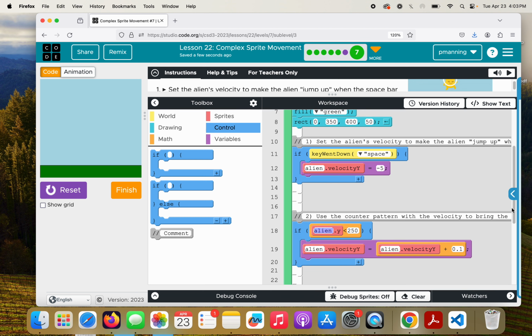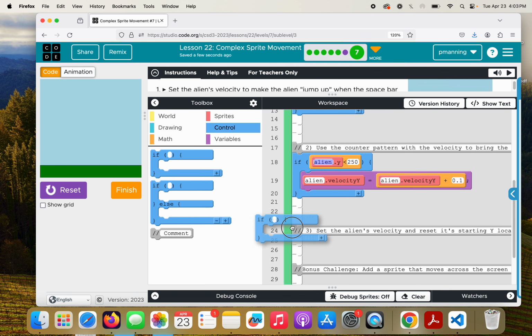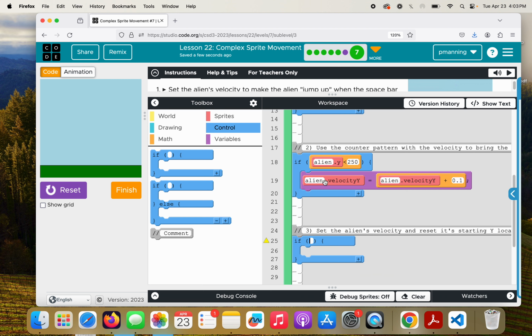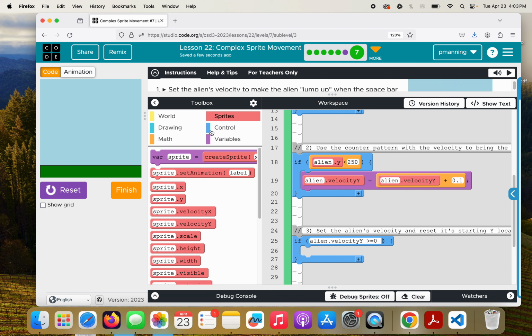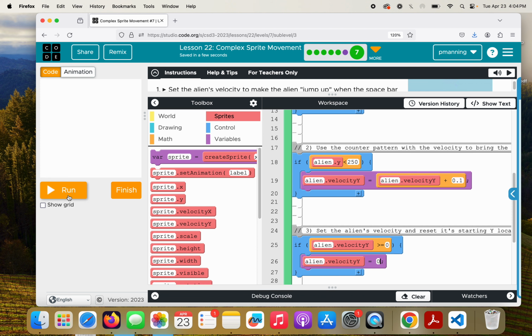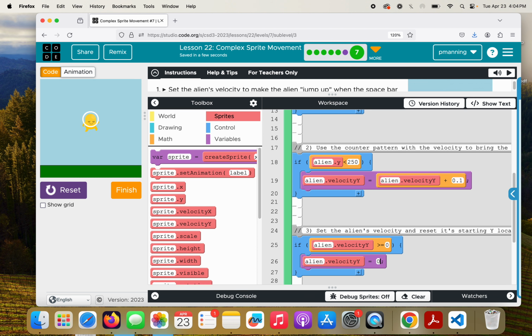And then to make it reset and land, we will have another condition that if alien dot velocity y is greater than or equal to 0, then we're going to set that to 0. So we put our space.